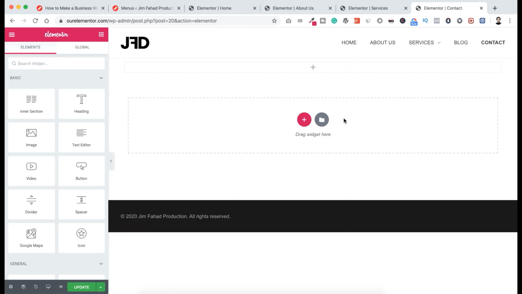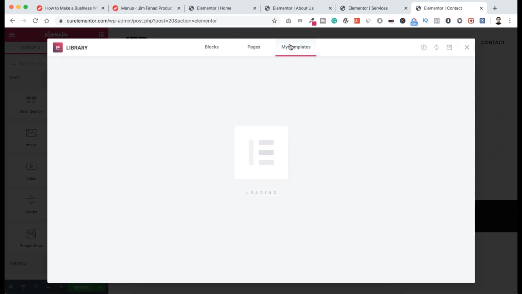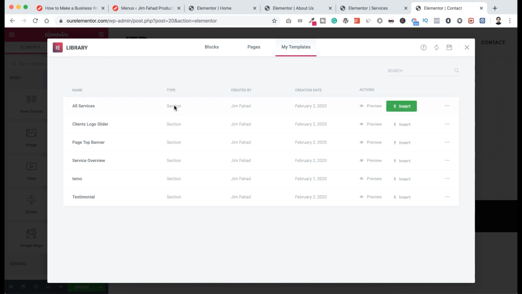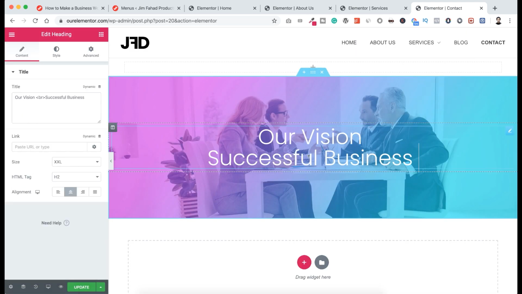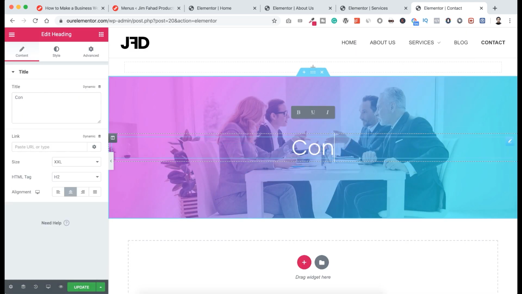So here's the Elementor Page Builder. Let's create our top banner first for the contact page. Click on the template icon, go to my templates, and from here is the page top banner. Click here, insert. Yes. So now I want to change the heading. I want it to say only contact, and I want to change the background.